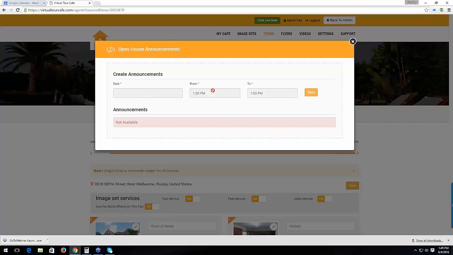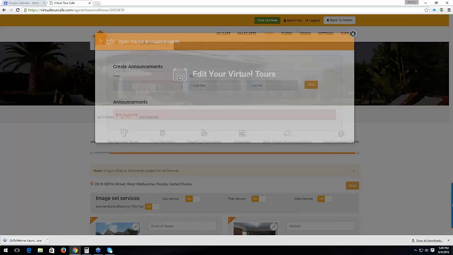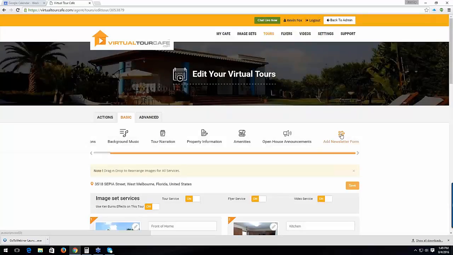You can put in the date, what time it's from, what time it's to, and save that. You can add a newsletter form, such as if you're using Aweber or Pop-A-Note. These services allow you to embed or add the sign-up for your newsletter into services such as ours. So we've added that feature so that you can add a newsletter sign-up form to your virtual tour if you're using a newsletter service such as Pop-A-Note or Aweber.